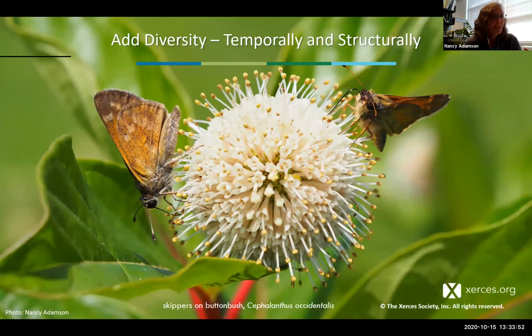So adding diversity temporally and structurally, temporally being through the growing season, and structurally, so you want to have a diversity of species in each season. And Xerces has some really wonderful pollinator habitat assessment tools, and we have a brand new one for towns and home gardens. I have a slide later showcasing that. And on the additional resources, there's a link. If you just go to Google and type Xerces habitat assessment, you'll find all those as well.